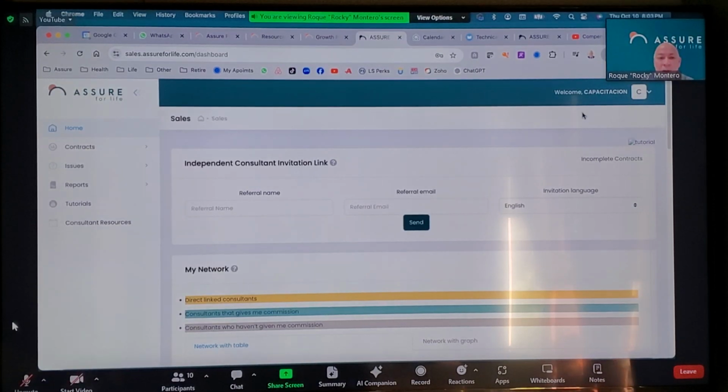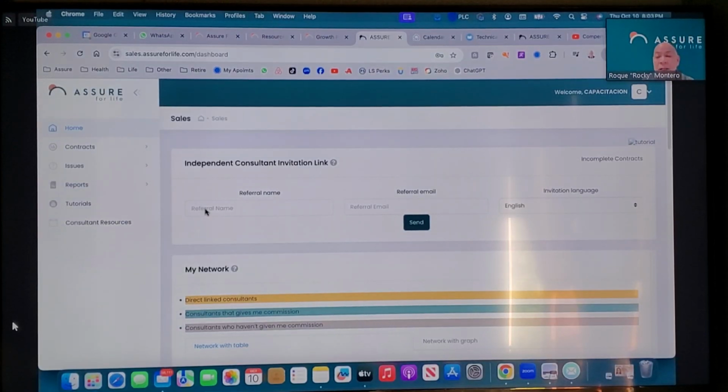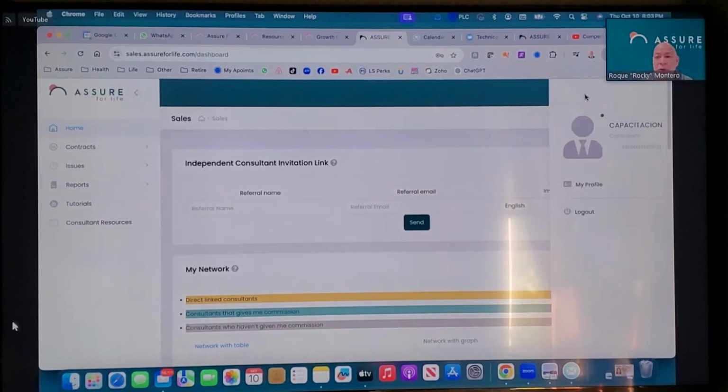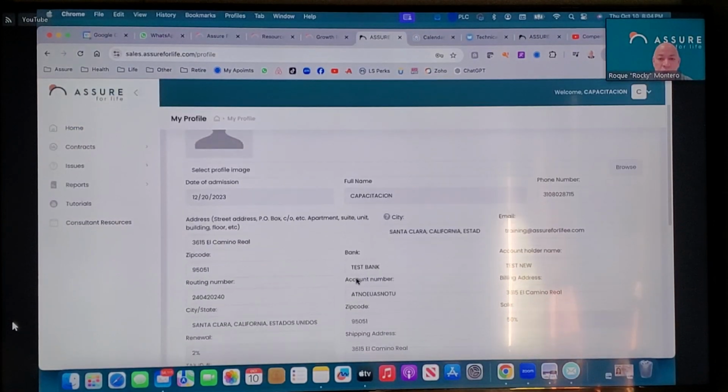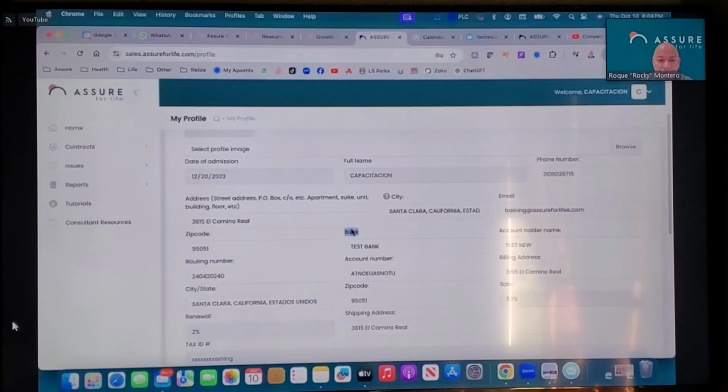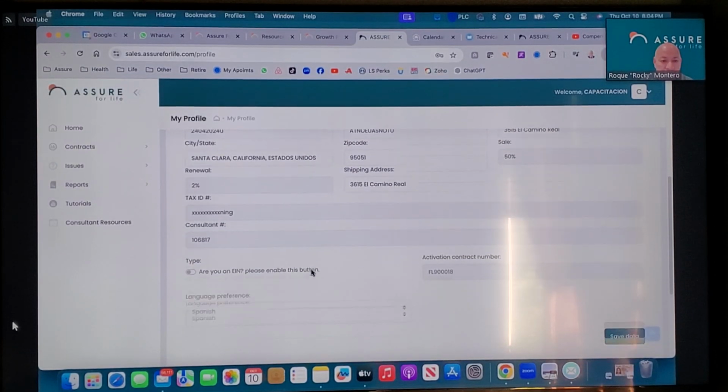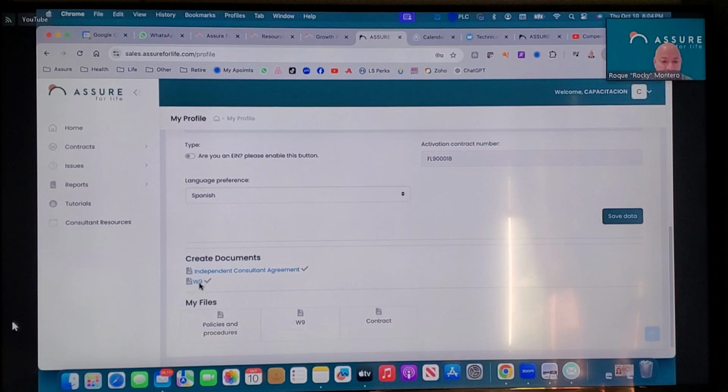So in your back office, if you are new, after you sign up with that invitation link sent to you by your sponsor, then you're gonna go to your profile. You will find your name or initial here at the top right corner. You will click on the My Profile option, and then you're going to input your bank information here. Bank account number, routing number, all that good stuff, all right? And then you're going to complete your W-9, okay?